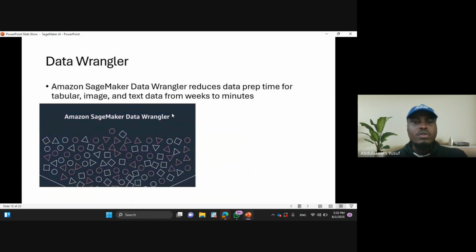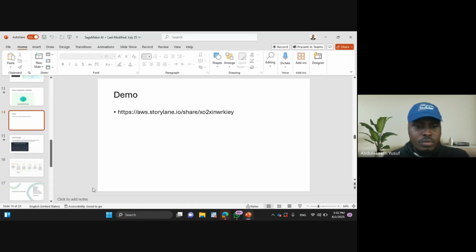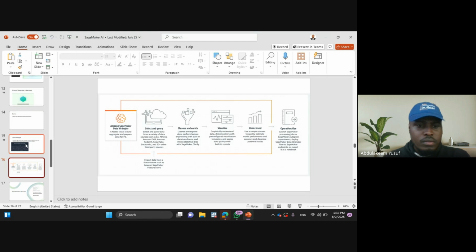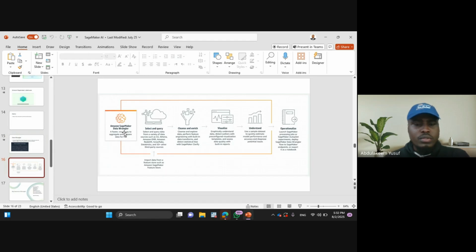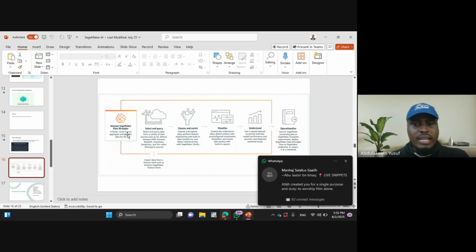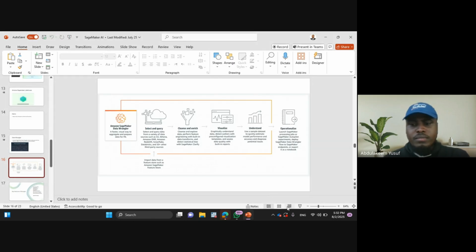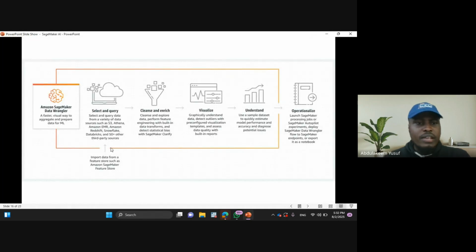So let's look at Amazon SageMaker Data Wrangler. What Data Wrangler is used for is it helps to reduce data preparation time for tabular, image, and text data from weeks to minutes. So Amazon SageMaker Data Wrangler is a faster visual way to aggregate and prepare data for machine learning.